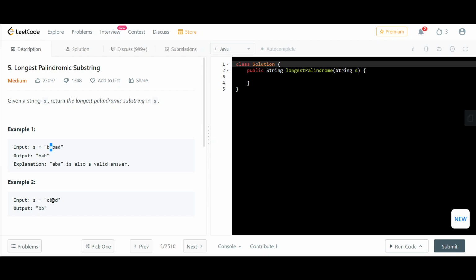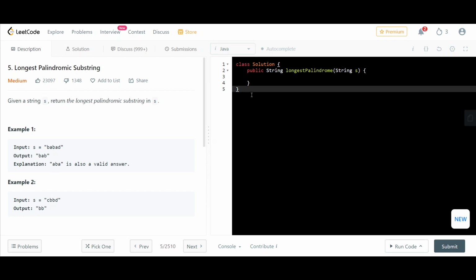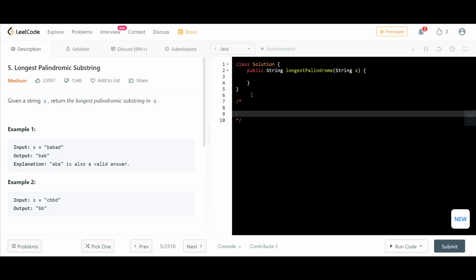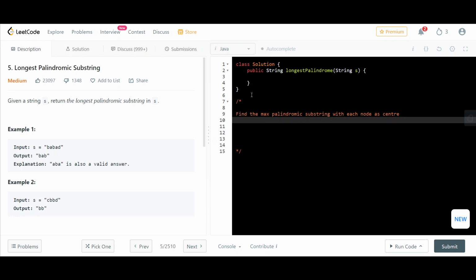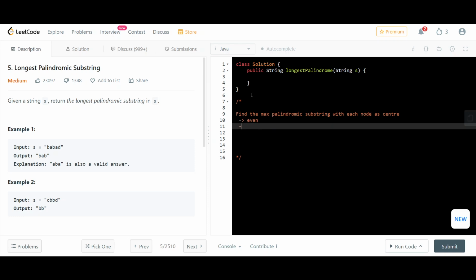Similarly here, starting from this B, I go one step back and one step forward, I see C and B, but there are two things: even length and odd length, right? So two things to take care of. So find the max palindromic substring with each node as center. That is one bit, and you have to do it for both even and odd.